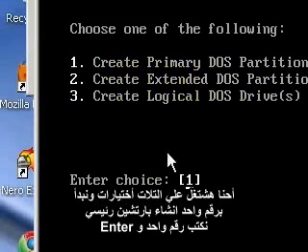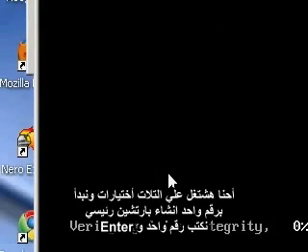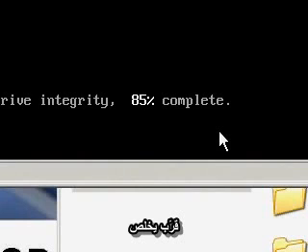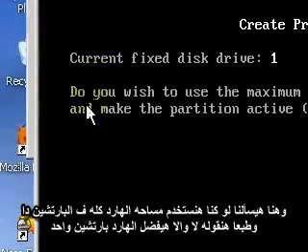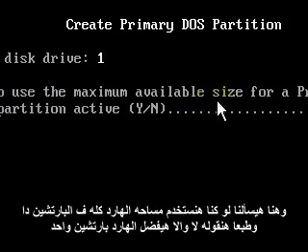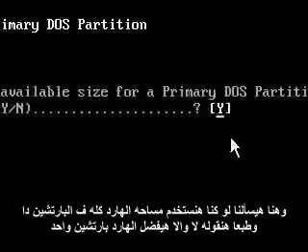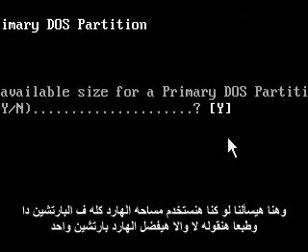Create primary DOS partition. Press enter. It's going to do a little drive integrity verification to just make sure that this drive is able to support partitioning. And it is. It's just a virtual drive or just a file. And it's almost done. Now, this is real important. It says, do you wish to use the maximum available size for a primary DOS partition? This is where you want to make sure you say no. Otherwise, you're stuck with one large partition, partition C, for the entire disk. So we're going to say no.